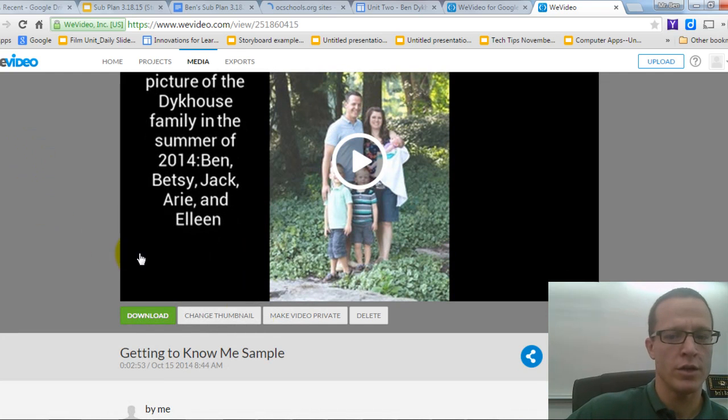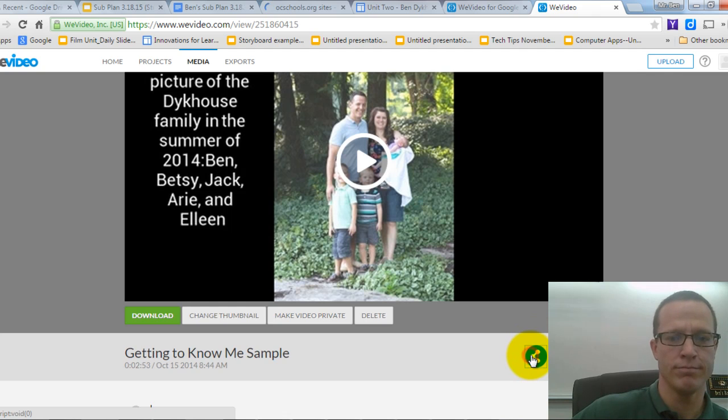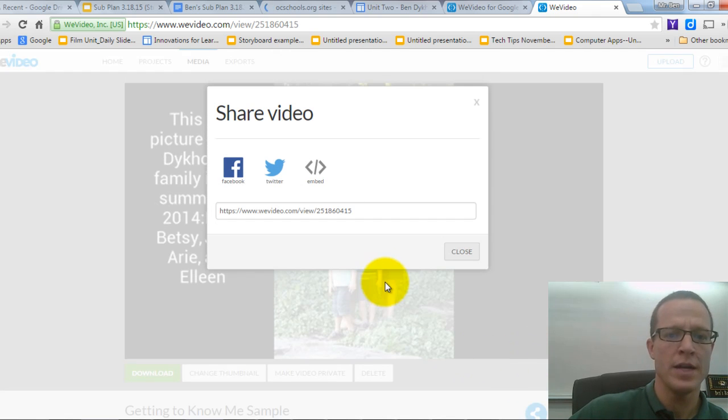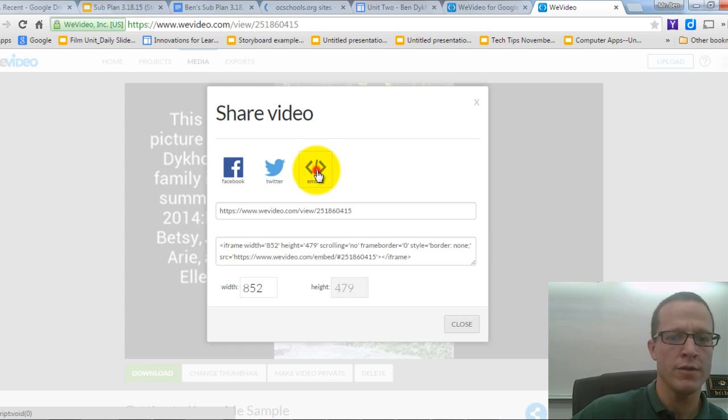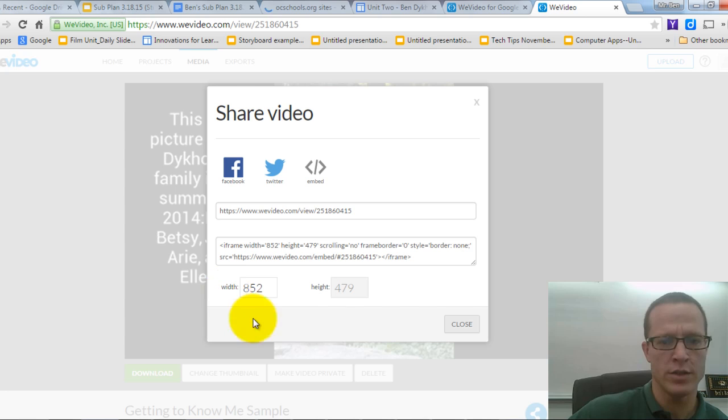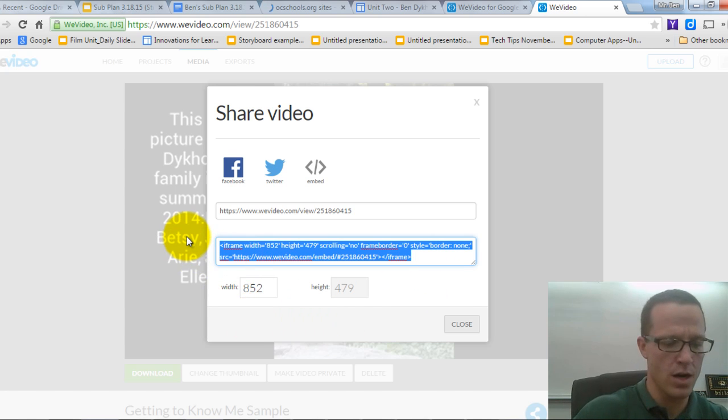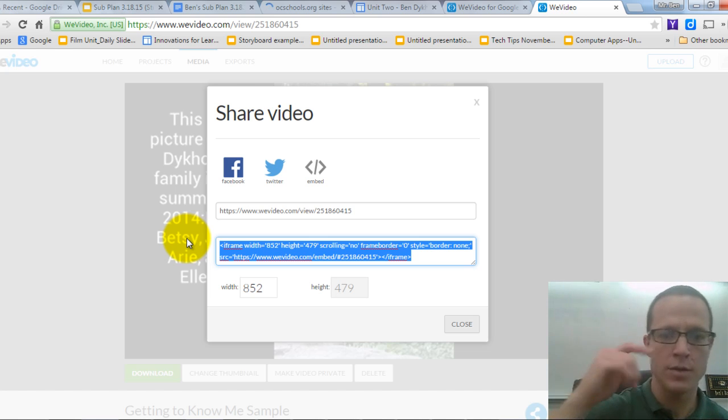And I'm going to go down here to the share button and click there. And then I'm going to find the embed code by going right here. And I'm just going to leave the height and width the way it is right now. I'm going to highlight this. I'm going to copy it. So I've just copied some HTML code that should help me to embed this particular video.